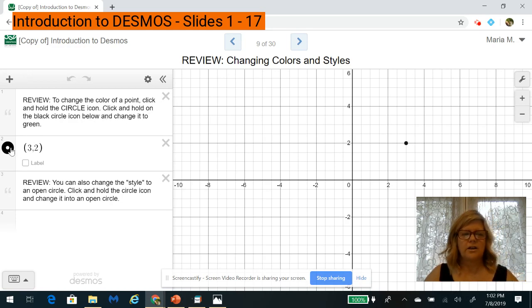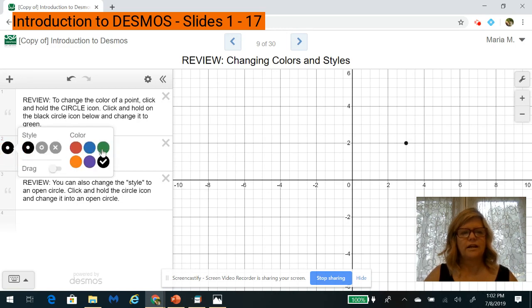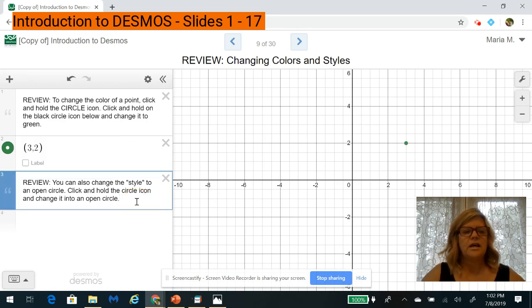So I've got my cursor right here on the black circle. I'm going to click and hold. We change it to green. From black to green. There we go. Now, remember you can also change the style. Right now this is a closed circle. We can make it an open circle.